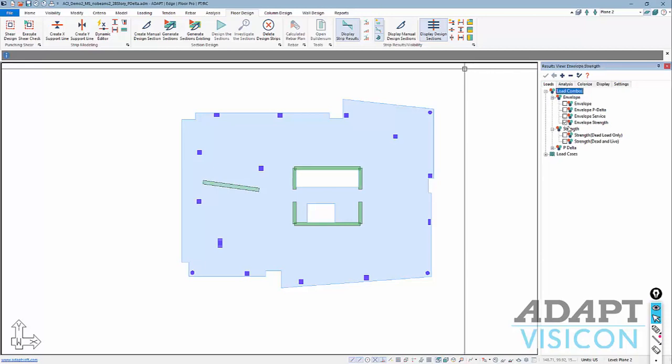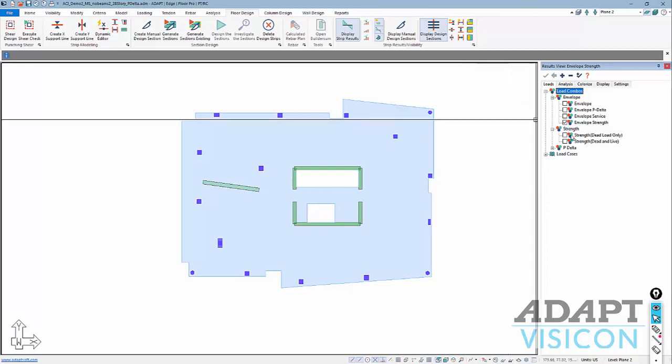And notice that if we have service combinations or any other combination type other than strength, and we select that here, when we go over to analysis and look at the punching shear results, these will be inactive. You can't select them because it only applies to strength level combinations. So keep that in mind. We'll select envelope of strength. I have 4 different graphical checks. The first is stress check.